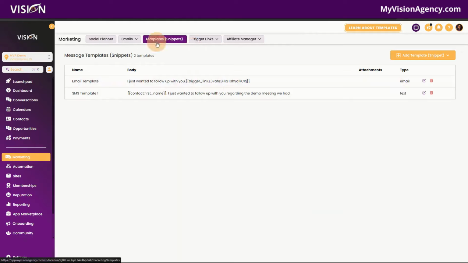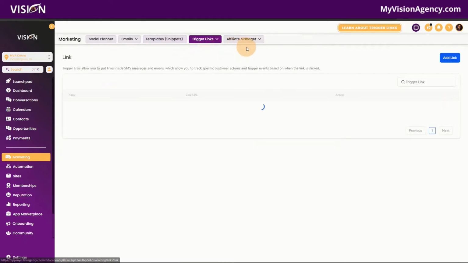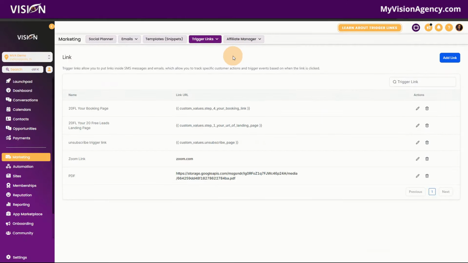So back inside the marketing tab, we are at the templates again. Now you'll see trigger links. If you guys have been in HighLevel for a while, you know that a lot of people confuse trigger links and triggers. Trigger links are actual links that you can create with tracking, for example. So let's say that I have a link.